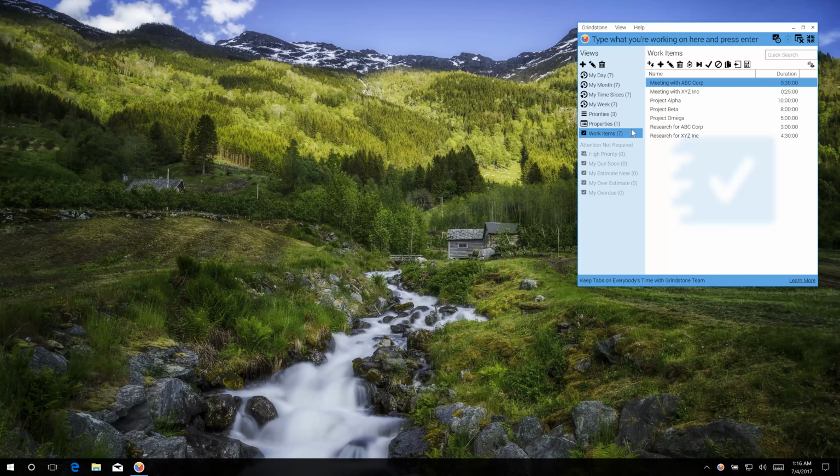Properties are how you tell Grindstone that you would like to store some additional information about each of your work items. For example, say you're a contractor and you want to keep track of which of your work items are for which of your clients. What you want is for there to be a way to enter your list of clients and then assign work items to them. This is something you can easily accomplish with a property.